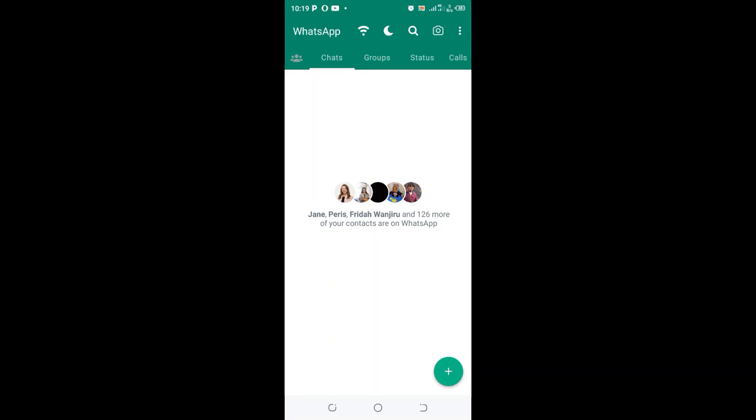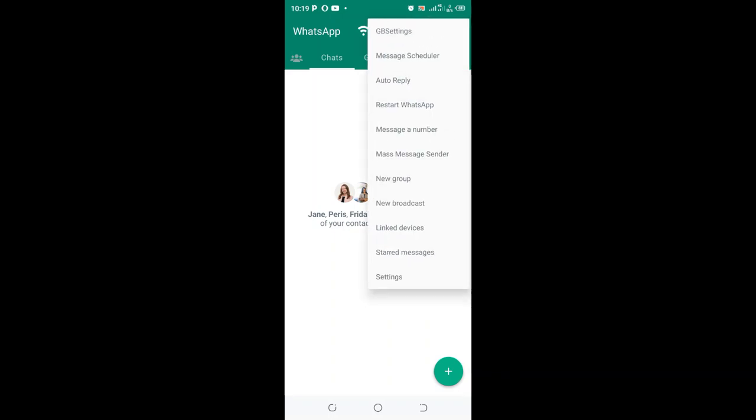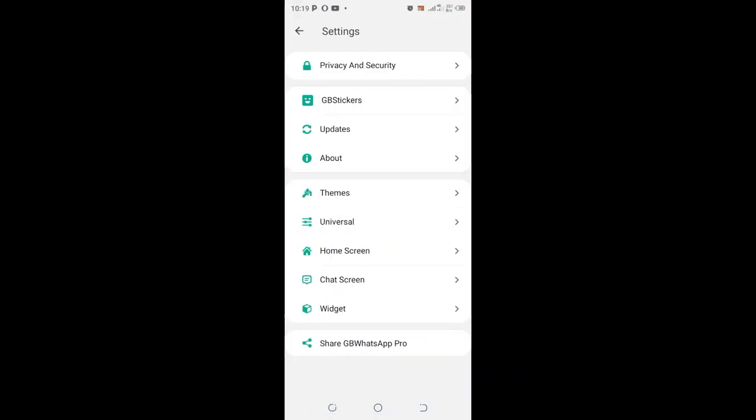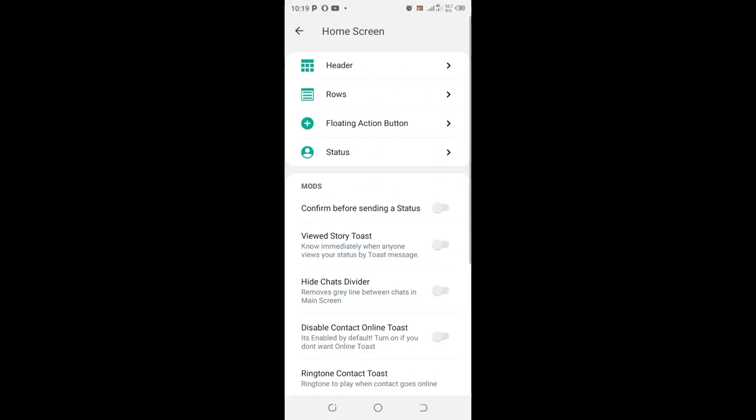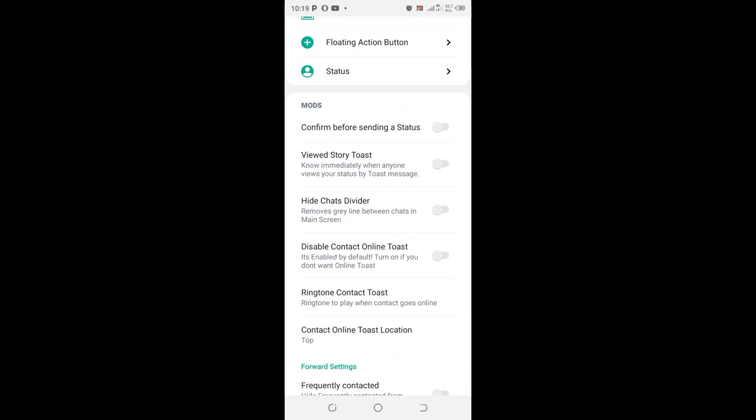What you need to do is just click this three dotted icon in the upper right hand side of your GB WhatsApp. Then move to the GB settings. You need to come to where we have home screen. Then scroll to where we have disable contact online toast.